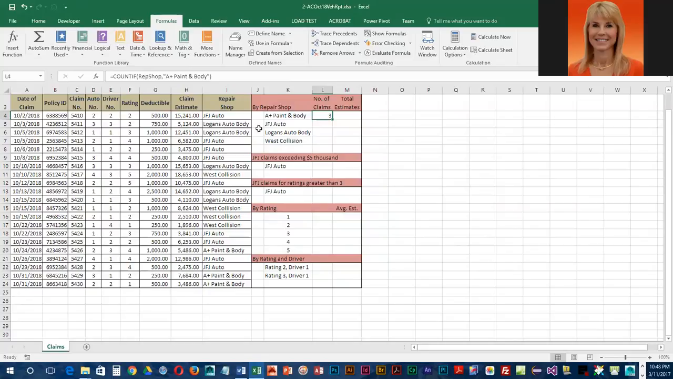Then our next step is going to be to come down to L5 and enter Countif again. But instead of hard coding our criteria, we're going to have it look at the contents of the cell right next to it, which is K5.